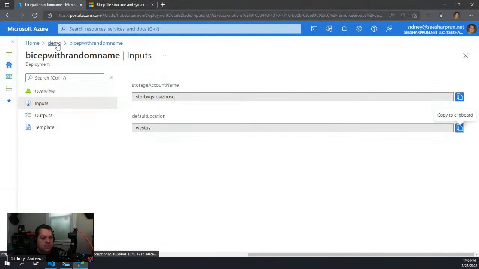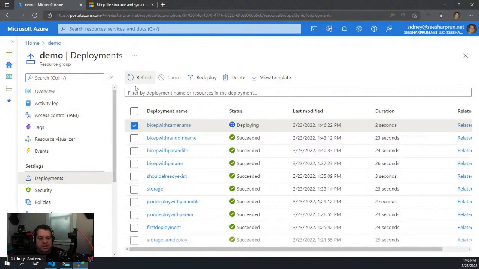There we go. So we'll go back to our demo resource group, we'll refresh. Bicep was same name, refresh one more time. It was done in 4 seconds. Okay, this one was a little slower.